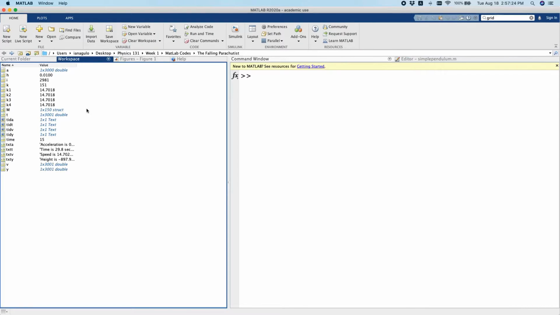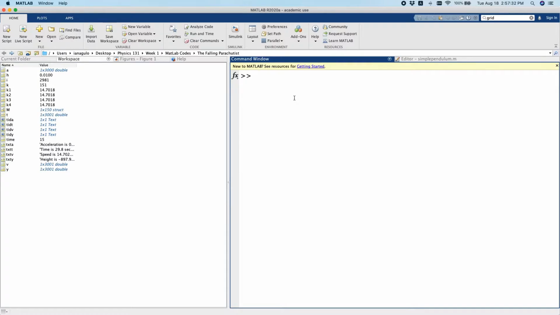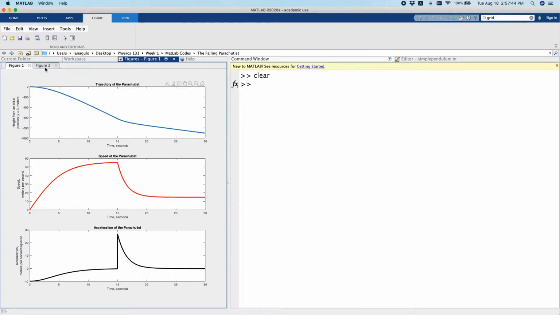Here in the workspace, you can see all the variables used for the falling parachutist. The command clear in MATLAB clears the workspace of all these variables and resets them to 0 value. The command clf in MATLAB clears all figures and resets them.